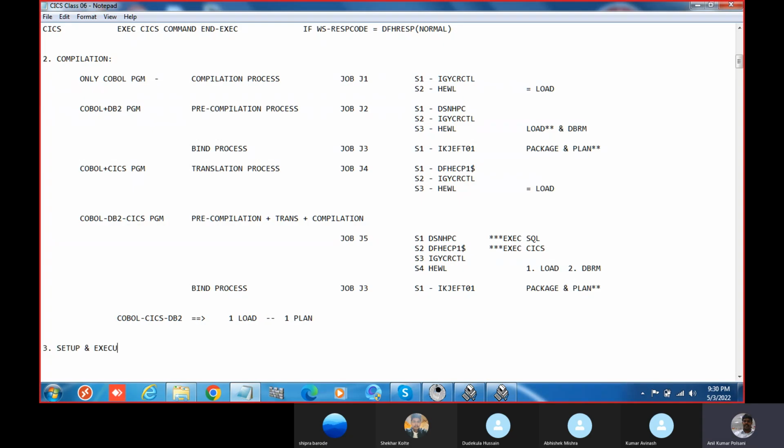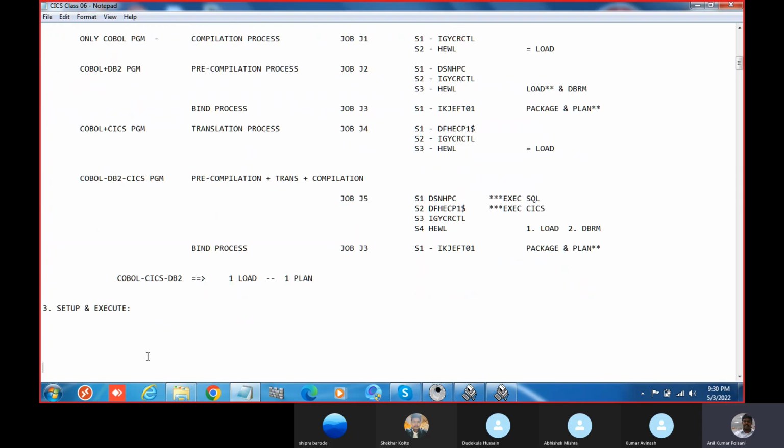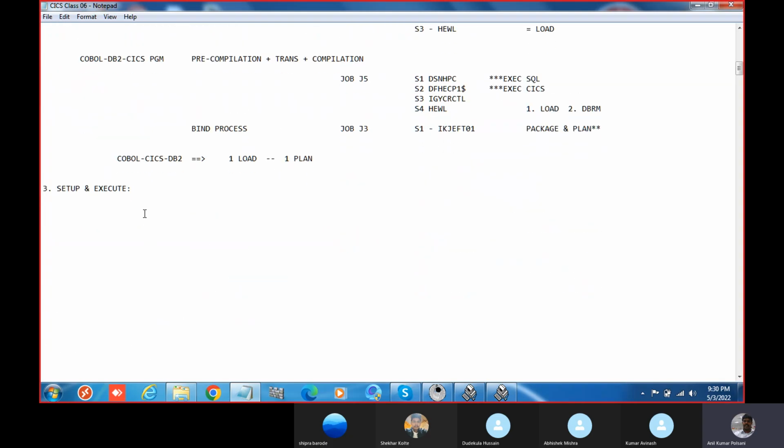The last part is to set up and execute. So what we have here is the load, the plan, and the transaction ID. So these are the three components that you'll have now. As you know, you have map sets, you'll be having a program. They all will be having the loads.